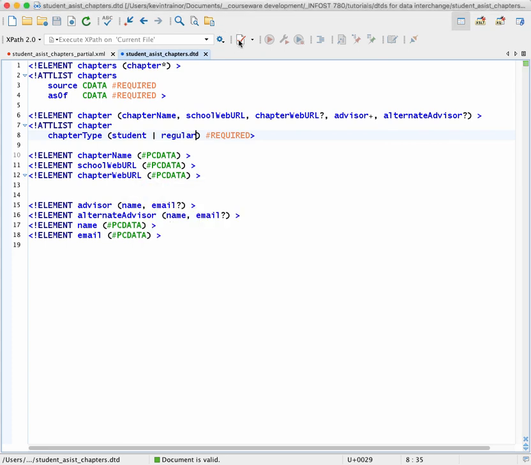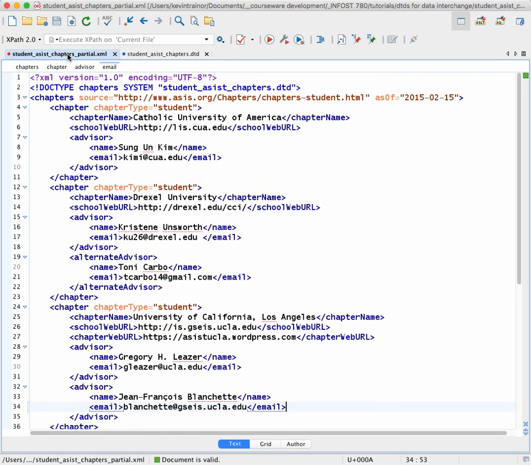Okay, so that looks good. Check that for proper values. Okay, and then let's go over to the document and let's check it. So here's the thing that I like to do when I've put in something like an enumeration to allow specific attribute values. Well, I've got one that says student. Let's create another one that says regular. Okay, and I would expect that to validate okay.